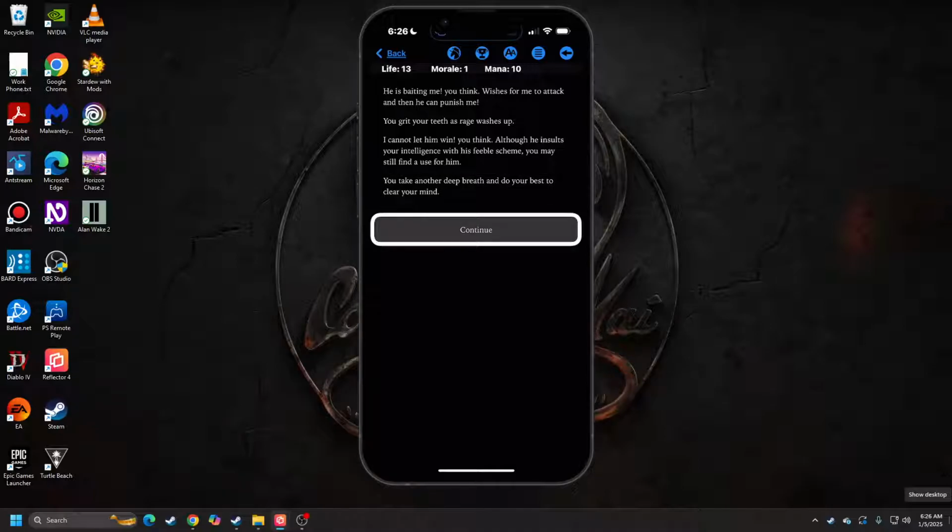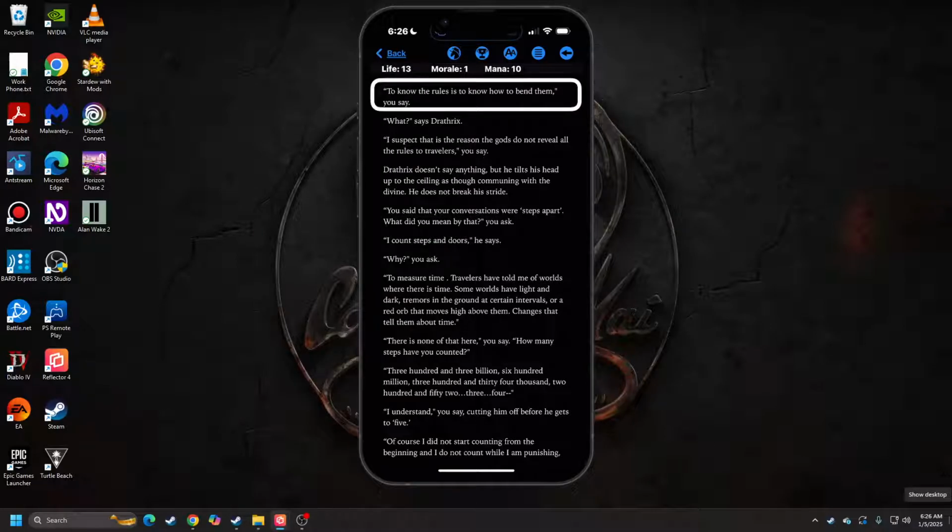Continue. Okay. So let's see what happens here. I don't know the rules, so I don't know. I'm guessing the combat will give you a little bit of the battle, and then you make a choice. Do you run? Do you block? Do you use a spell?